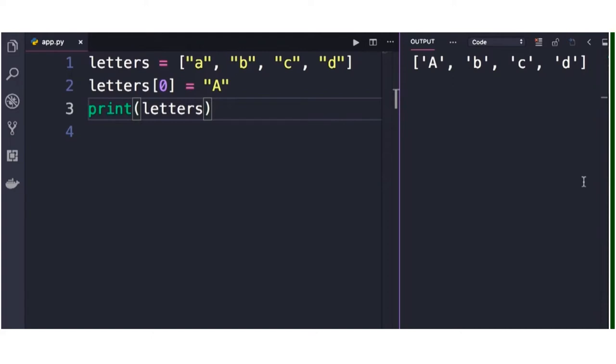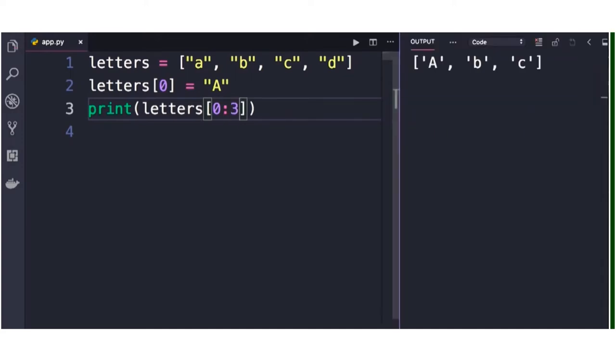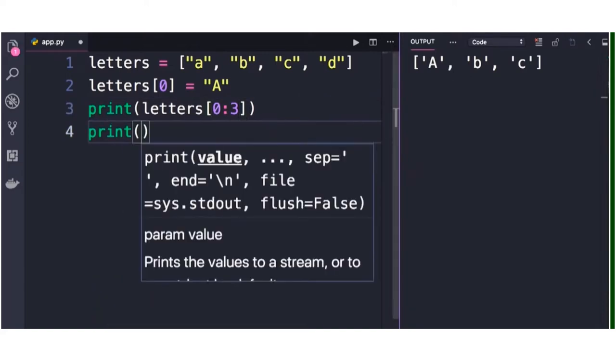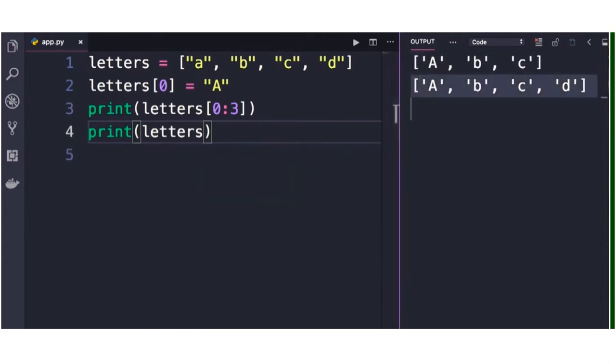Now, earlier in the course, you learned that we can use two indexes to slice a string. We have the exact same concept here. So we add square brackets, first index, colon, second index, and this will return a new list with the first three items in our original list. So if we print our original list, you can see that it's not changed.